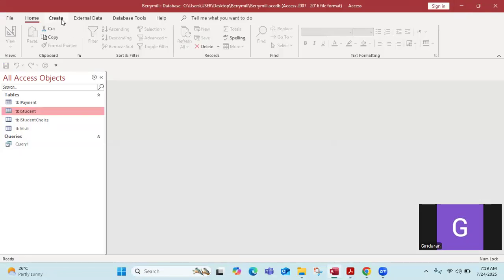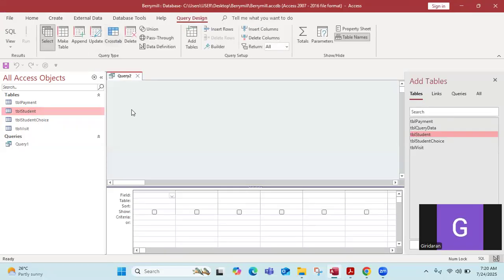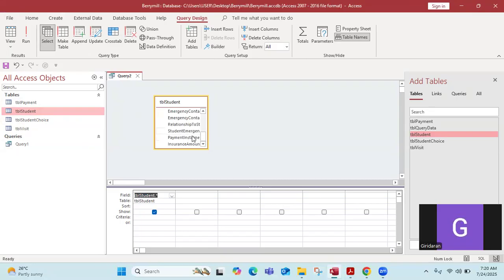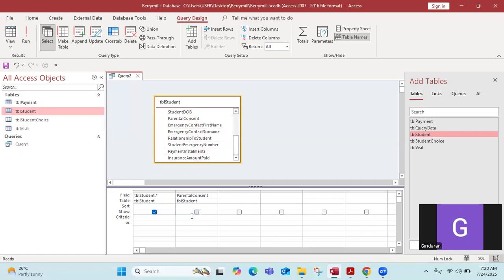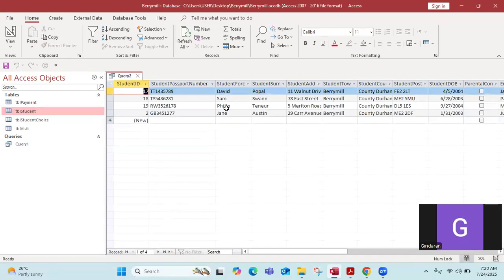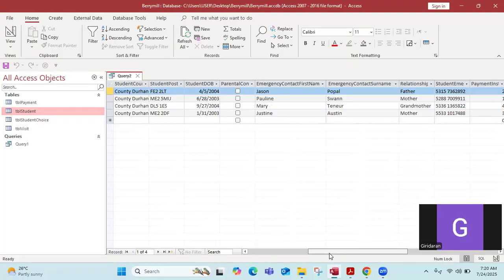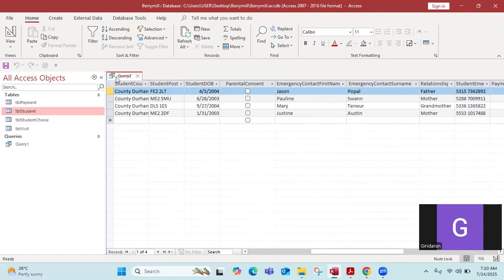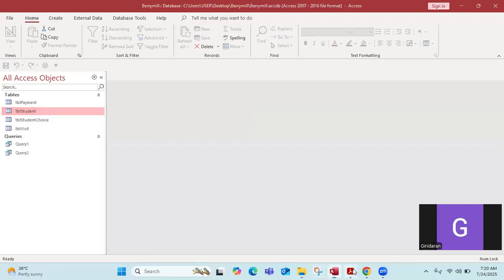So then what we have to do is create a query design and take the student table and all the fields, and parental consent. So who do not have parental consent means you have to say no. When you run it, you can see the parental consent, you see, it is no. If it is yes, it is ticked. So then we will save it as Query 2. Then we'll go for the next exercise.